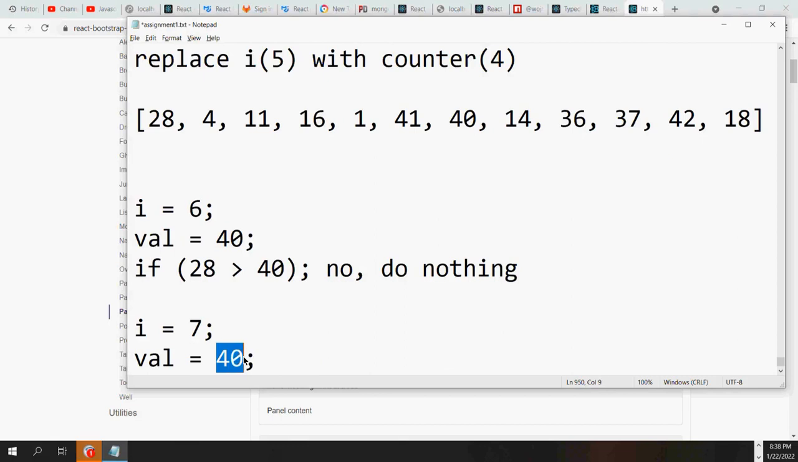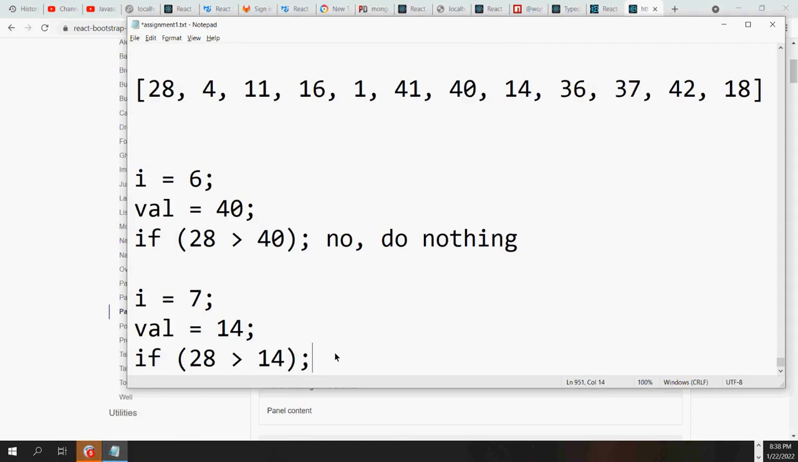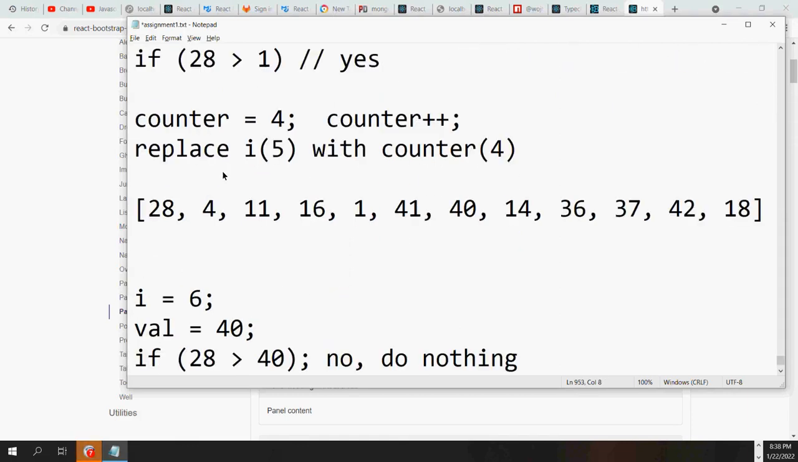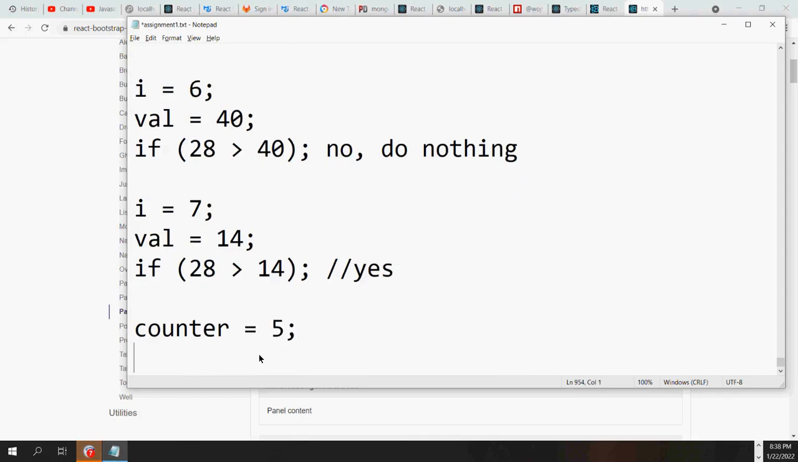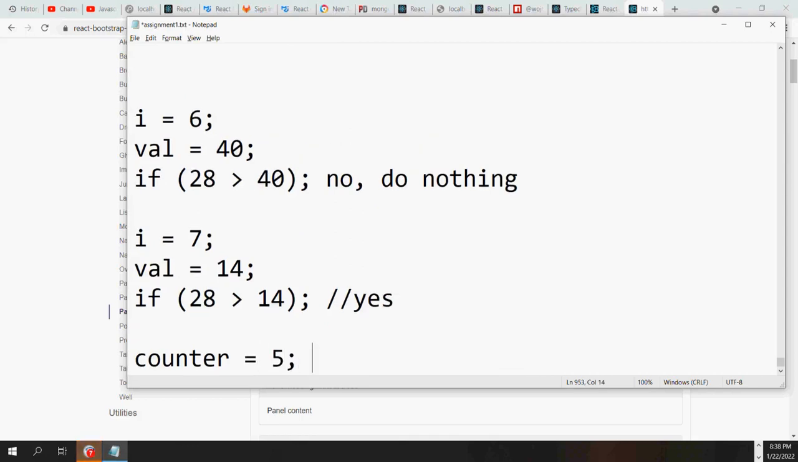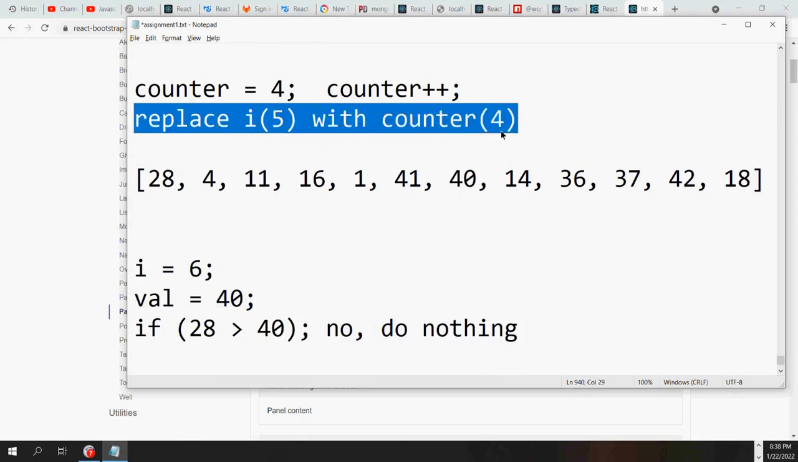Let's move to I 7. What is the value of I 7? It's 14. Now we have to do this again. 28 greater than 14. Answer is yes. If the answer is yes, I have to increase the counter. What was the previous value of the counter? 4. Now I have to increase the counter to 5. In coding language, it is counter plus plus. Okay, and then we will replace it.